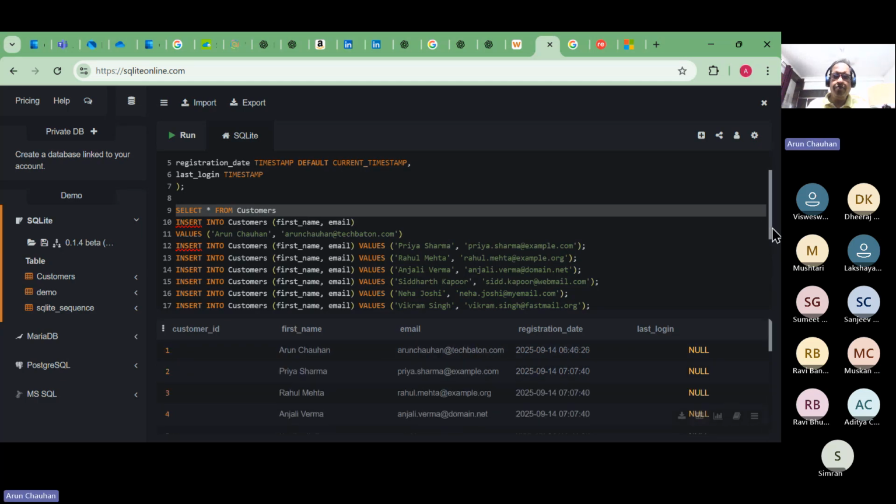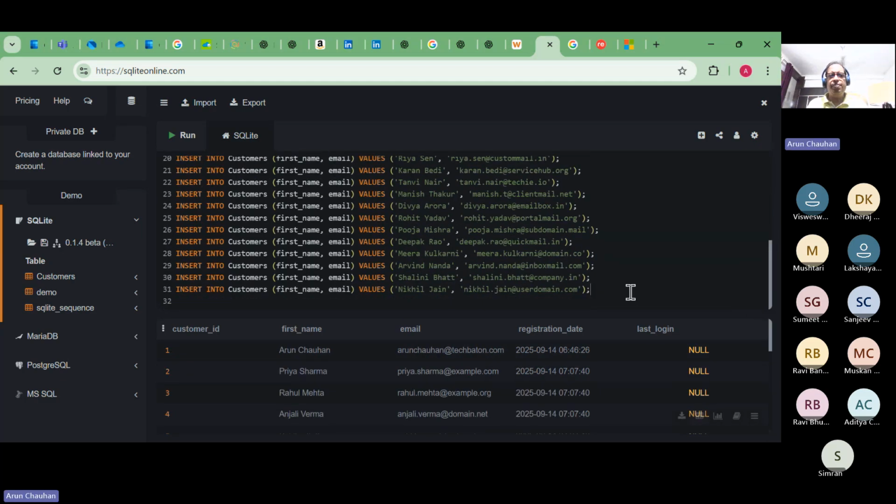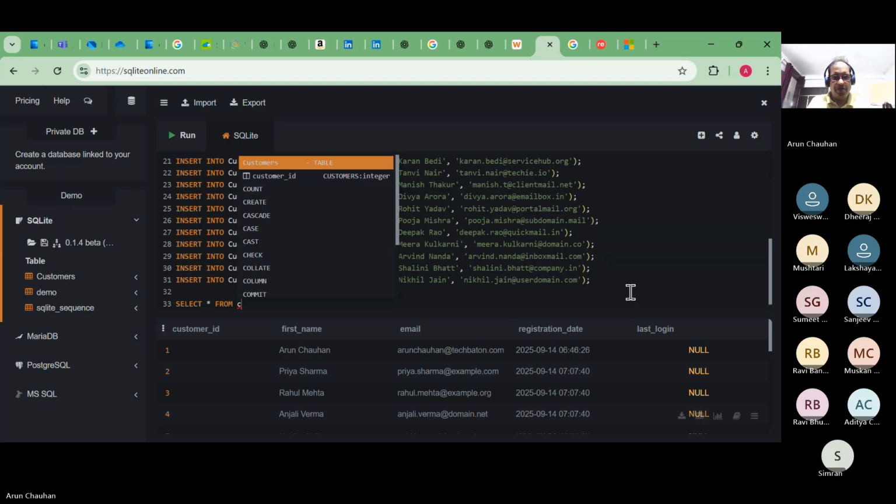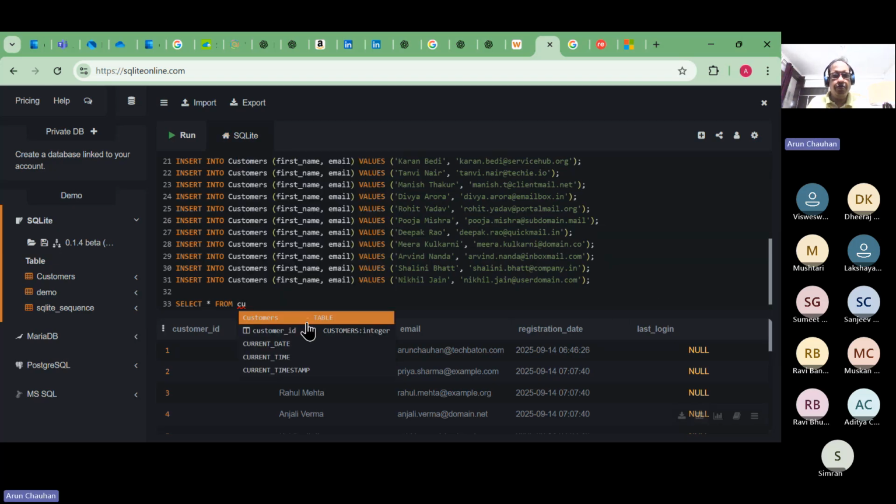Now I want to extract the name, the customer whose name starts with Priya. Select star from customers where first name, this is a column name, like starts with Priya and can end with anything. Maybe the syntax will be wrong here and there. We will fix it.